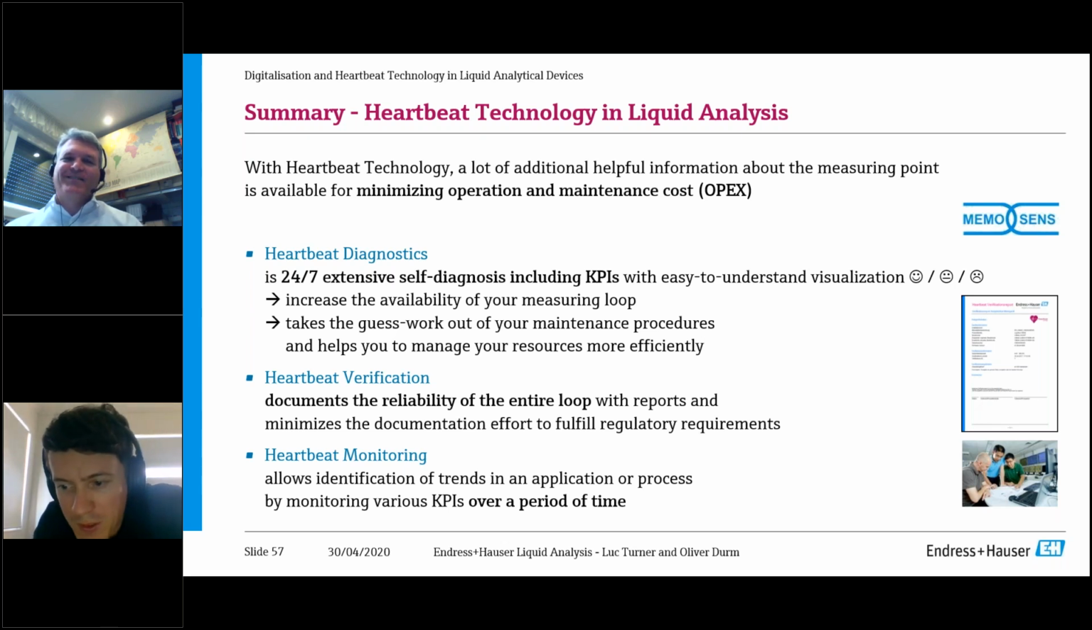Perfect. I think we've probably got time for one more question, Oliver. I think it's quite an easy one for you. Is free chlorine available with these heartbeat diagnostics functions? Yes, also our chlorine, our disinfection. We call it now the disinfection portfolio because it's not only chlorine. We also have other disinfection sensors now in the portfolio, and these sensors are supported.